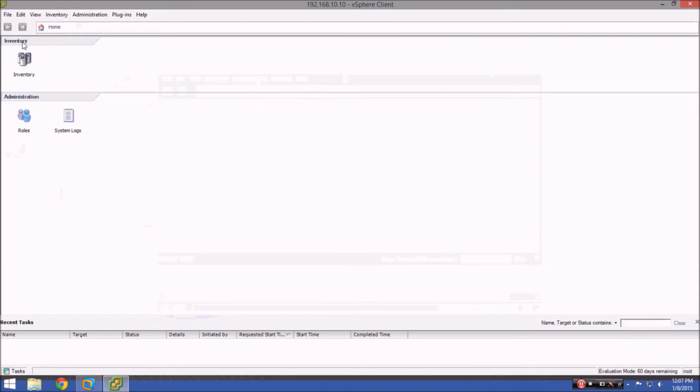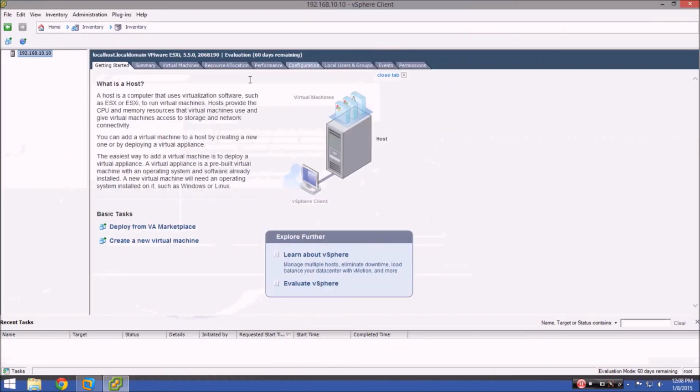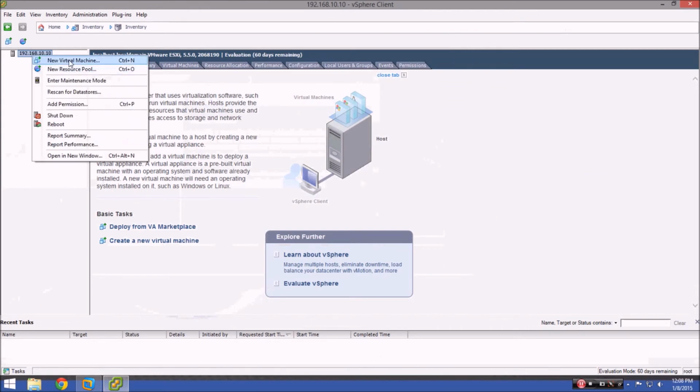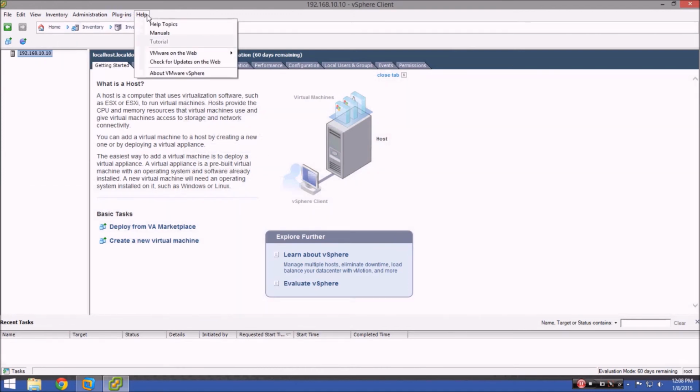Okay, see we're into the virtual machine. I'm going to click on inventory, and here you can add a new virtual machine when you're ready. You can also add in your security key if you have one.